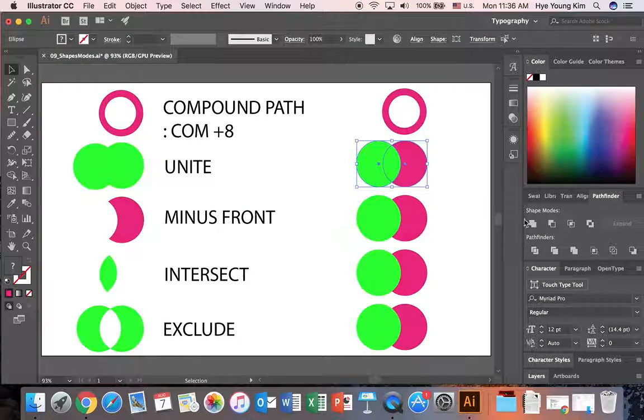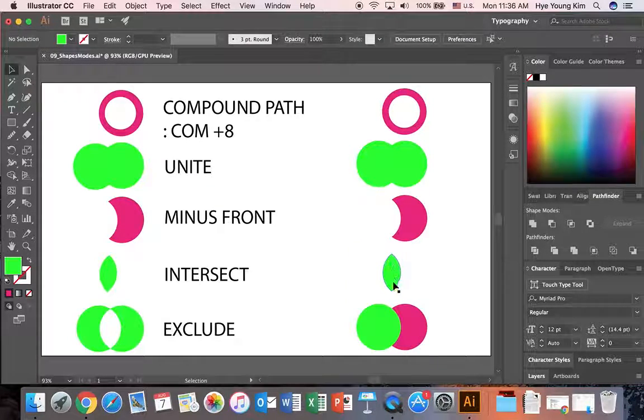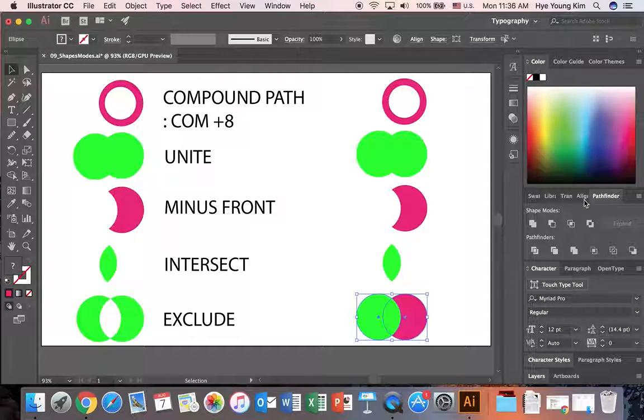I'm gonna select them together, I'm gonna click unite, so it's one object. I'm gonna select together and click minus front. So this green circle was the front, so it is going to disappear as minus. And I'm going to select them together, and click intersect, and only the overlap area is left. And I'm going to select, and click exclude. Okay, so the overlap area was excluded. There are 4 ways.